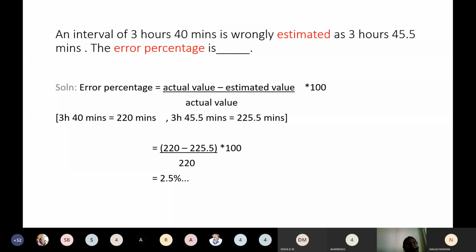Okay, Gautami, say this one, 3 hours 40 minutes, how has it been converted into minutes? 1 hour contains 60 minutes. So 3 hours contains 180 minutes. And to that we add another 40 minutes. So the total becomes 220 minutes. Some other student, how did they take 45.5? Directly the same thing: 3 hours into 60 minutes plus 45.5. The remaining thing is simple. Into 100, because we have to give the answer as error percentage.